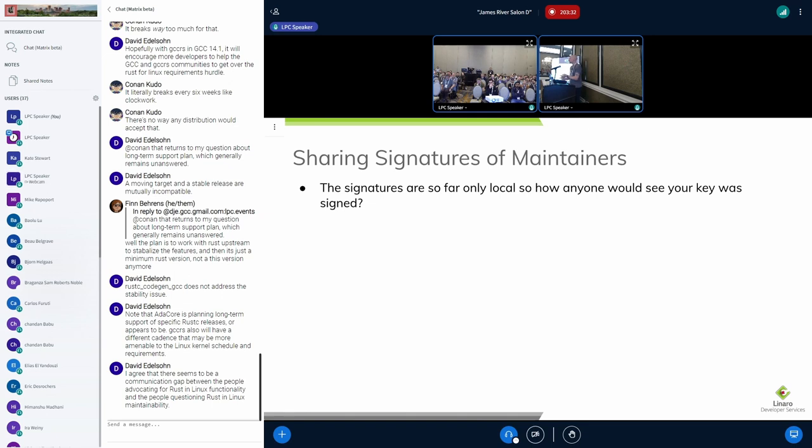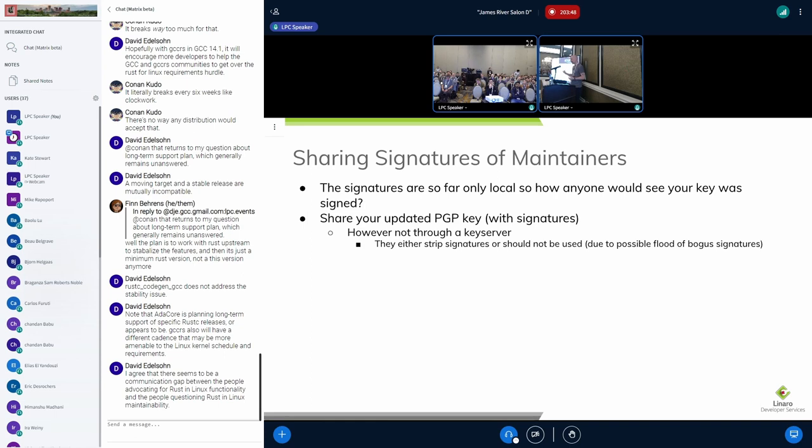The tricky point with signatures is that once some person signs your key, only you and this person have that actual signature of your key. In the past, we were exchanging such signatures through key servers, but it's not possible anymore. You could try to share it on a key server, but you shouldn't, because some of the key servers strip the signatures. And the ones that don't strip the signatures, you should not use. So that's why this is not the way to exchange key signatures anymore.